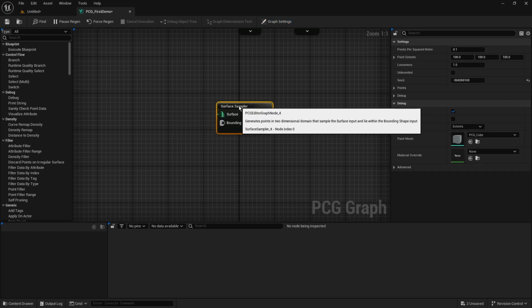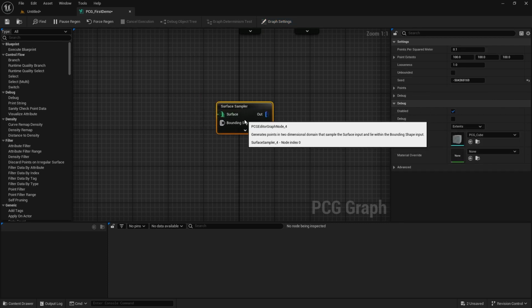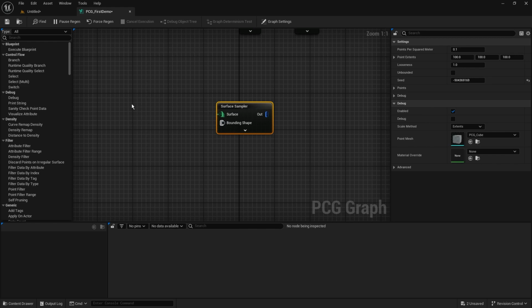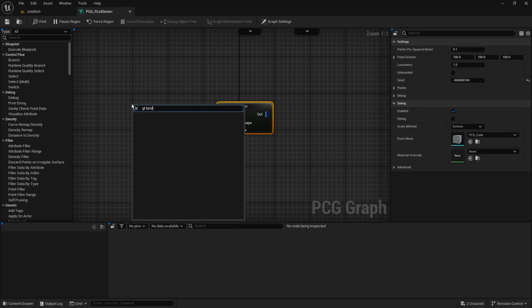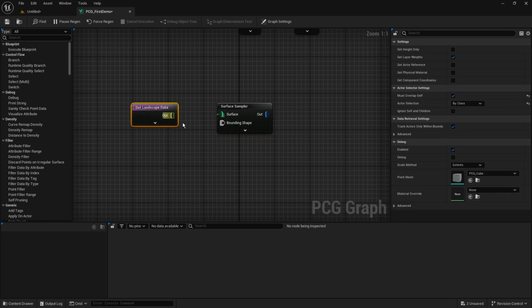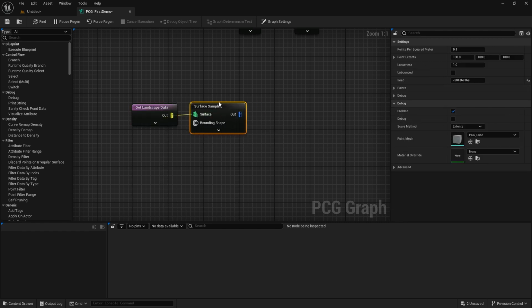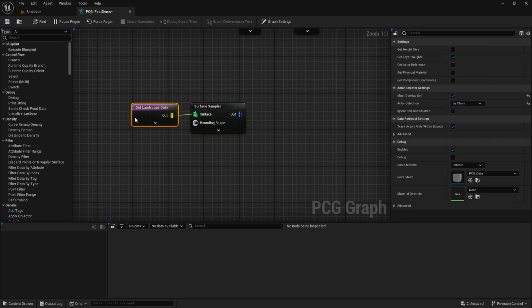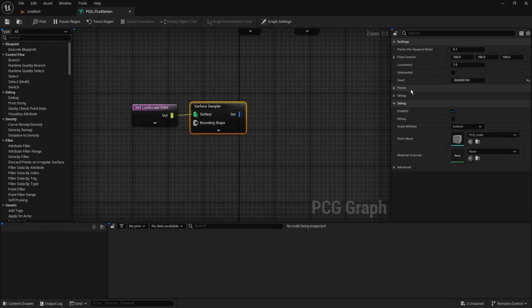I have the surface sampler in, and you can see it's looking for a surface for us to actually spawn this onto. And the thing that I'm going to need for that is I'm going to need to get landscape data. I take that landscape data and I plug the output of that into the surface. So I'm basically saying, get the surface of this landscape, and we're going to spawn points on there. How are we going to spawn the points?